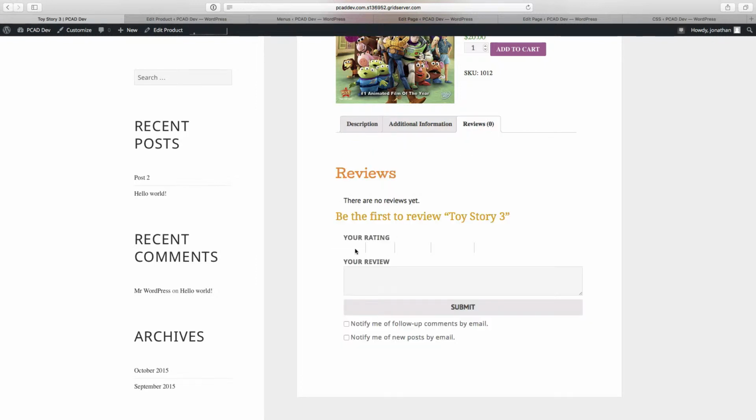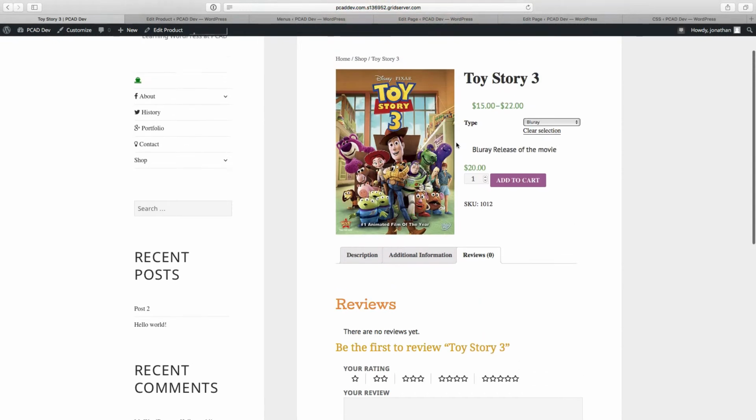And then you do have the opportunity to have reviews within WooCommerce. So if somebody has to be logged in, they can write a review. And they can put if they want to be notified by follow-up comments, so if somebody comments on my review. So that is an option there.